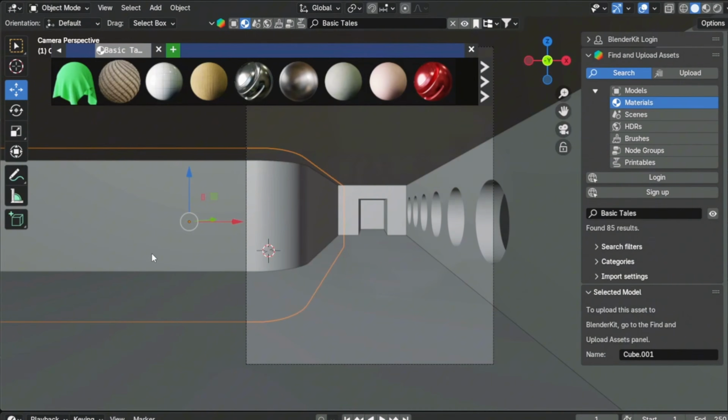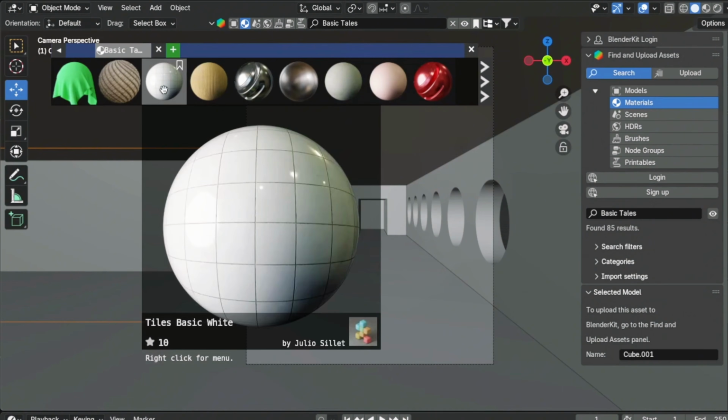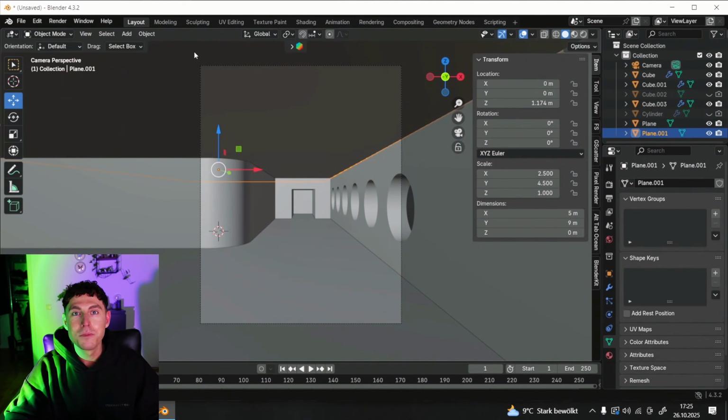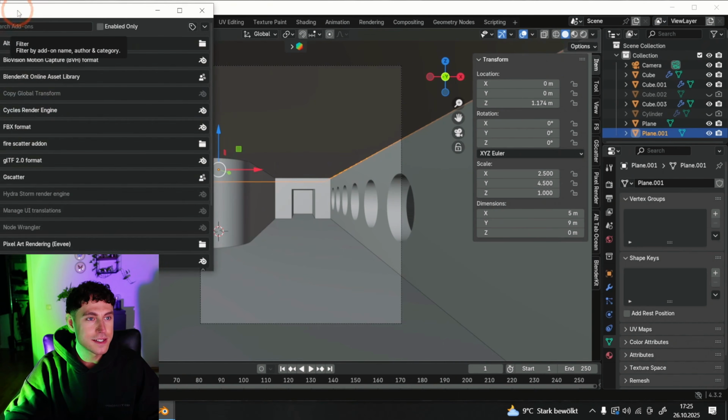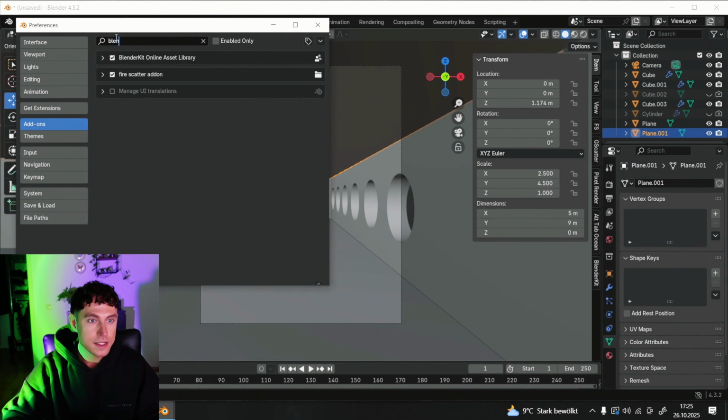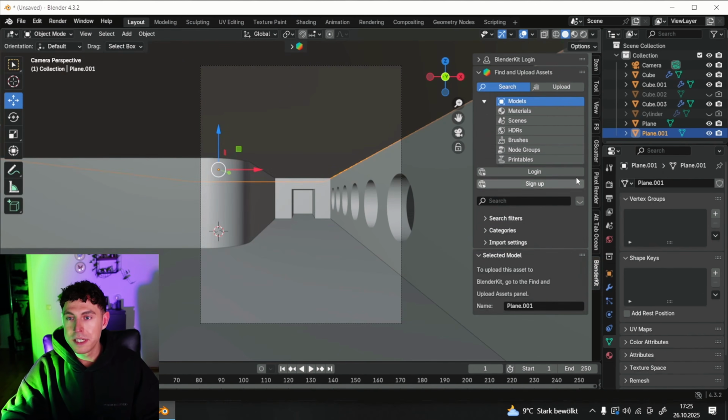Now we create the materials, and to speed up our workflow, we work today with BlenderKit. BlenderKit is an online asset library integrated directly into Blender. Every Blender user has it. Go under Edit, Preferences, search for BlenderKit. Put a check mark in front of it and then this window will appear here.